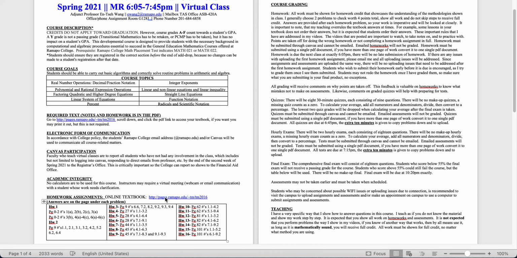As far as technical issues, if you look over here in this section right here, if you are concerned about Wi-Fi issues or uploading issues due to connection, it is recommended that you visit the campus to upload your assignments and assessments, or make an appointment on campus to use a computer to submit your work. So I should not be getting emails saying I had Wi-Fi issues, because the school does have a solution for you.